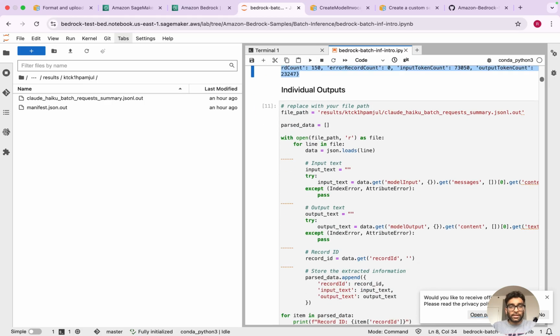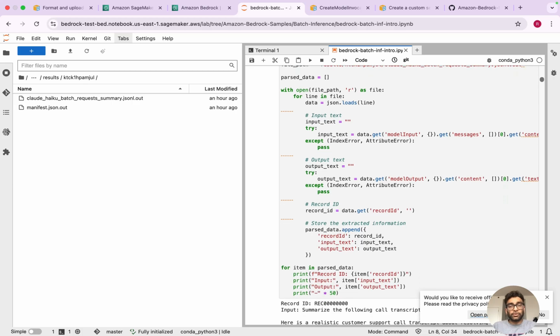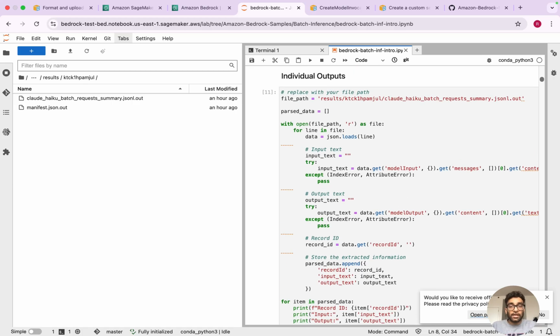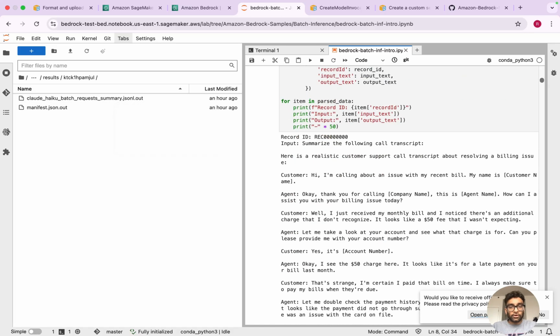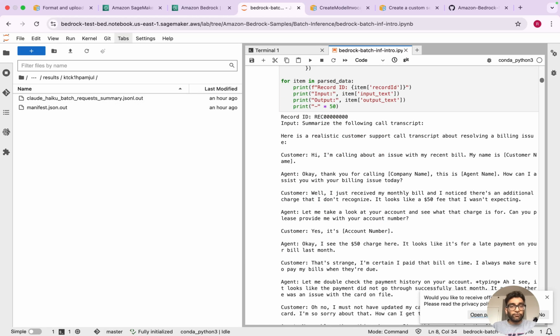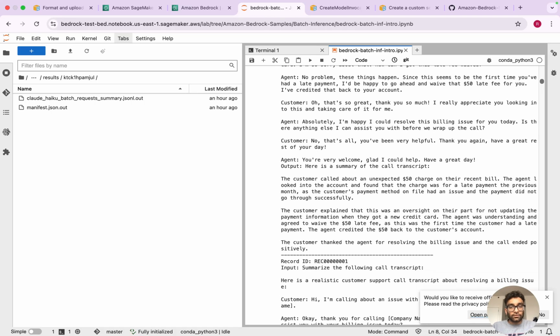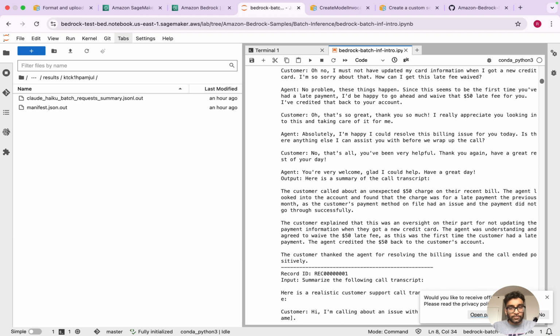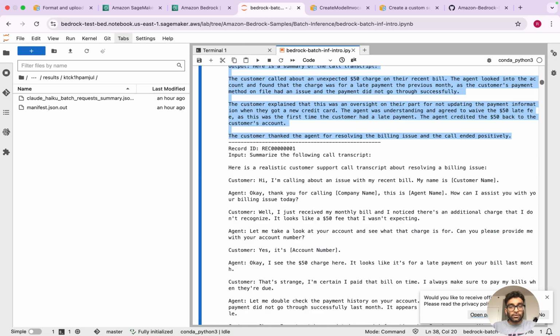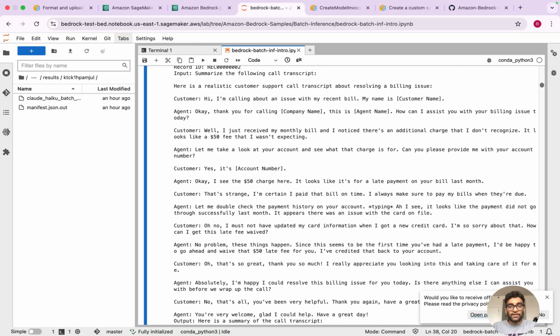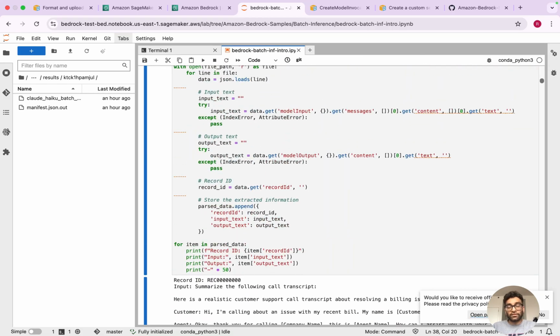Now, if you specifically want to look at each data point, obviously it's going to be a little similar in this use case because we passed in the same input data point here. You can also parse this request summary, which gives you per request granularity. If you see here, we printed out the record ID, the unique identifier there, the sample input that was passed in, and also the output text. So this is a sample summary that we were working with right here in this output. You'll see here's a summary of the call transcript and a general summary that Claude Haiku outputted there. And you can see that across all 150 requests if you run this end to end.